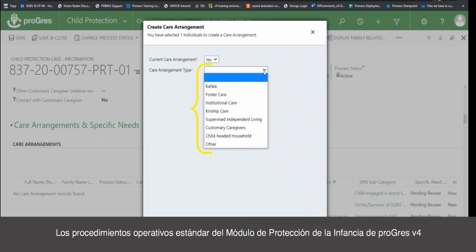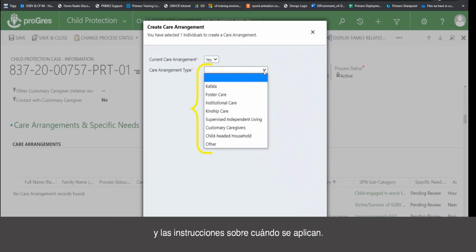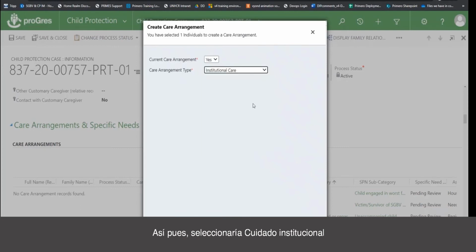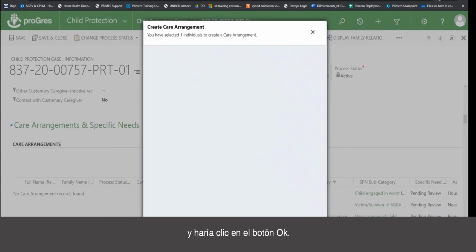The definitions of these care arrangement types, as well as when to use these, should be included in your child protection module SOPs for Progress V4. In this case, let us imagine that this child is in immediate need of care for this evening while a longer term solution is being identified. So I will click on institutional care and I will push OK.